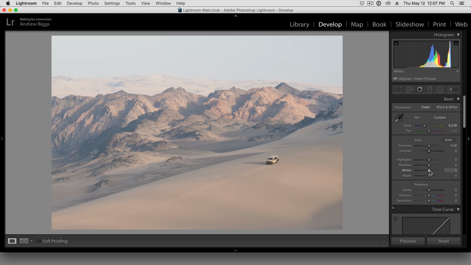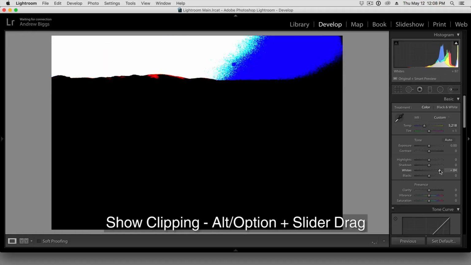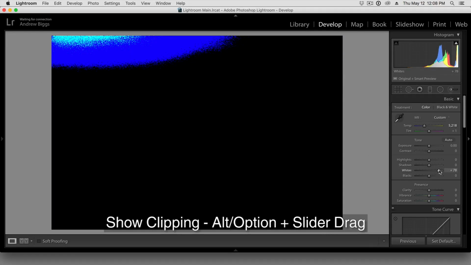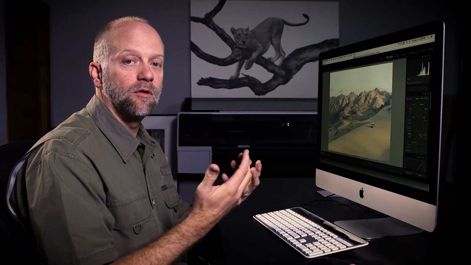So I'll hit the whites, but I will use the Alt or Option key to show me what is being clipped. As I click on whites and hold down the Option key on the Mac or Alt on the PC, and move the slider around, anything that is non-black is being clipped. And for me, I don't mind if some pixels are clipped, especially if they're specular highlights. Let's say you're photographing water and there happen to be some blown out pixels. You know what? They are blown out. Don't worry about it. It's okay.